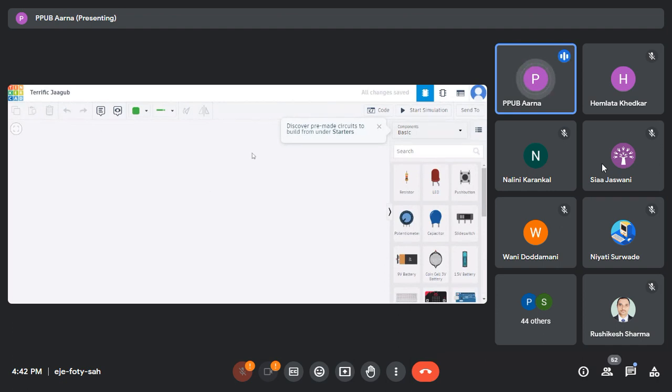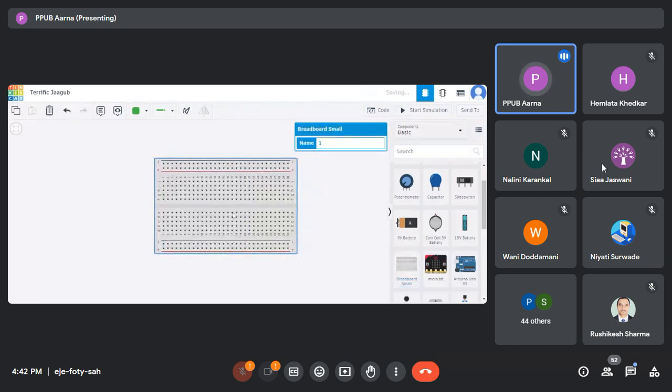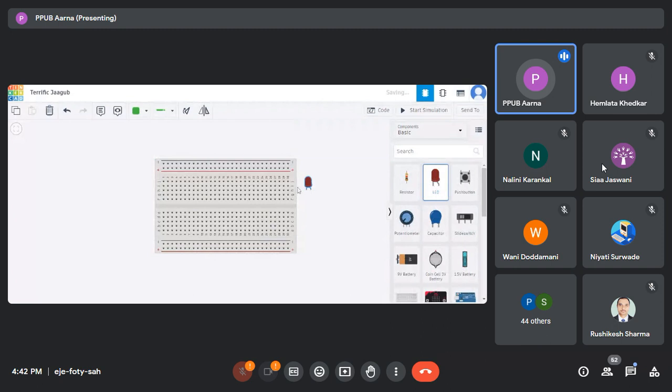So for that, this is the basic window. Almost all options are similar. Here, instead of shapes, we have components, LEDs, batteries, and there is an option called Start Simulation. This option shows you how your circuit works. I just create a very basic circuit. This is the breadboard in which we'll place all the components. This is an LED which I want to glow.